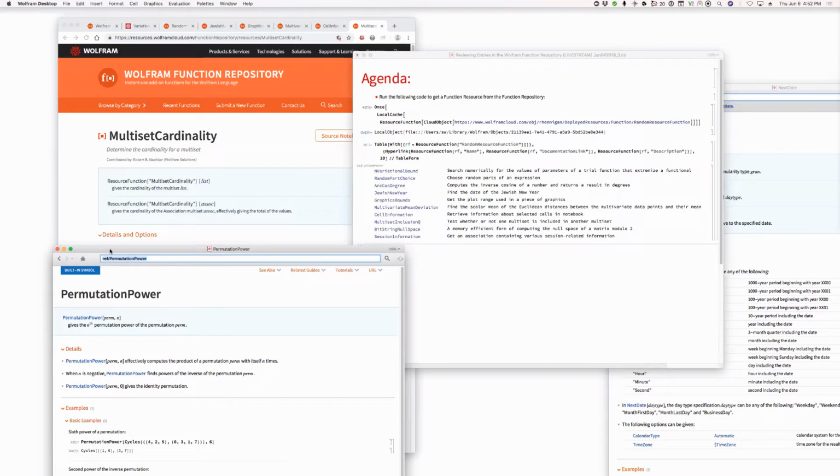Steve on the live stream is saying it's called function repository, but in the notebook, it's resource function. Yeah.